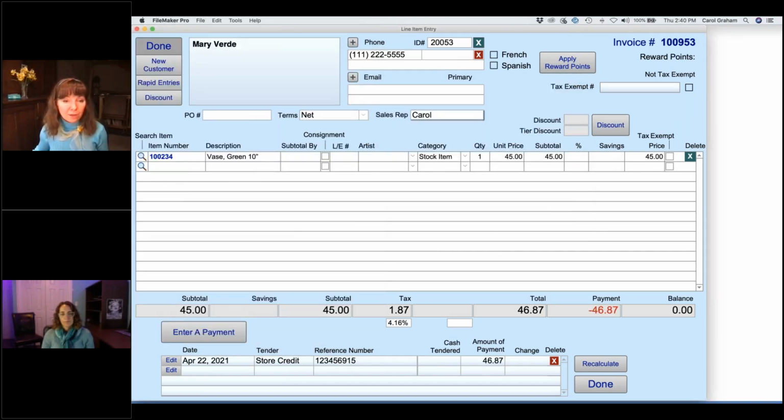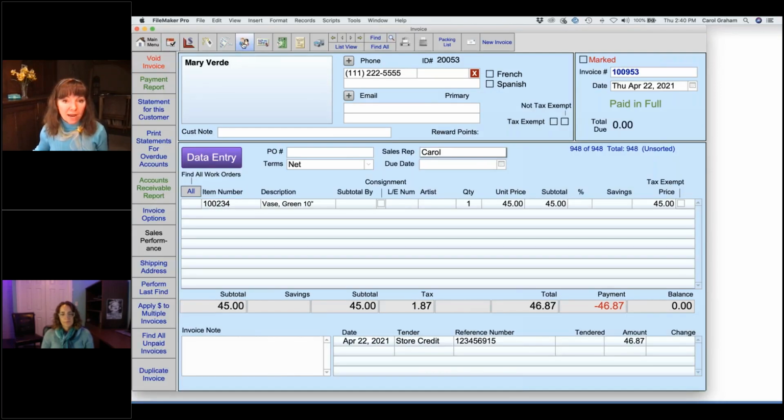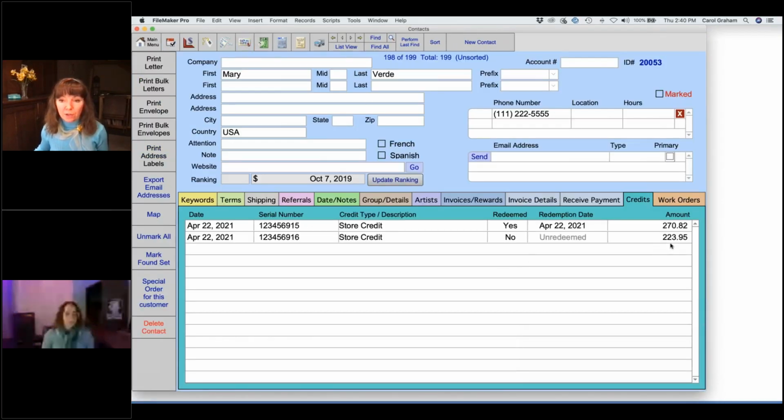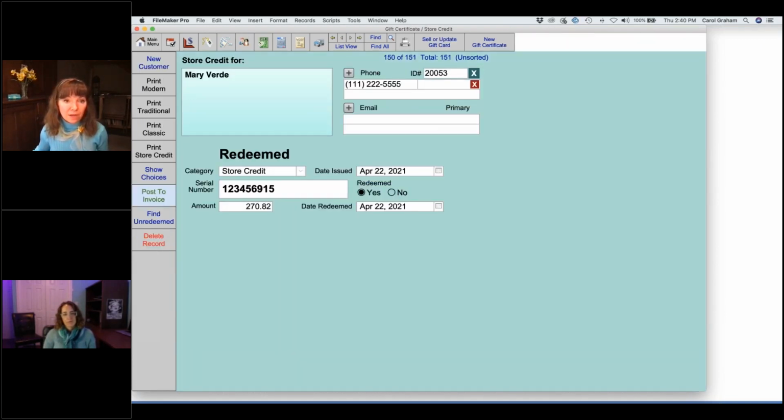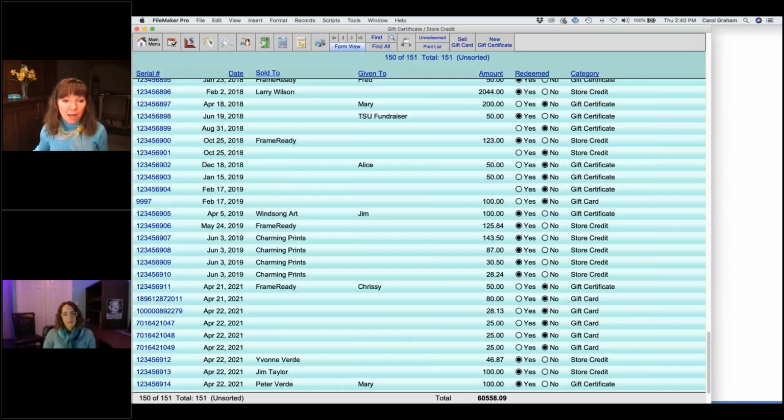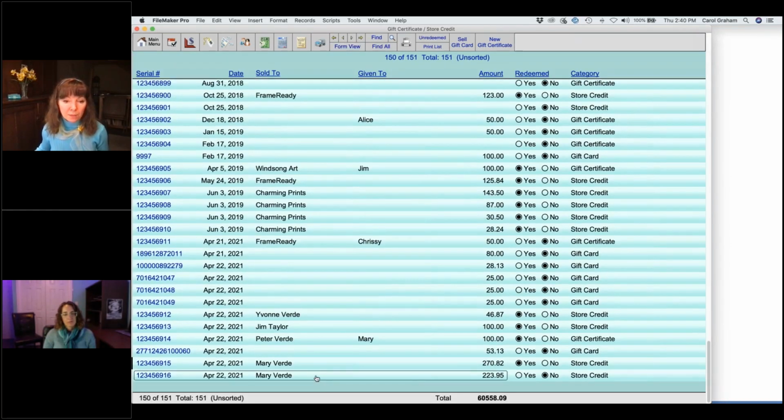If we go back to her file, and we look at her record in the contacts file, it's going to show me that the original one for the 270 has been redeemed, yes, and the date it was redeemed, and now the balance owing is a new one, and that has not been redeemed. Again, if we go back to the gift certificate file and we go find all, okay, list view, I'm going to be able to see those two down here at the bottom of the list. So we can see Mary's original store credit, which was used, and it was applied to an invoice. And here's the second one that is the balance that she now has available to her, and she can use it.